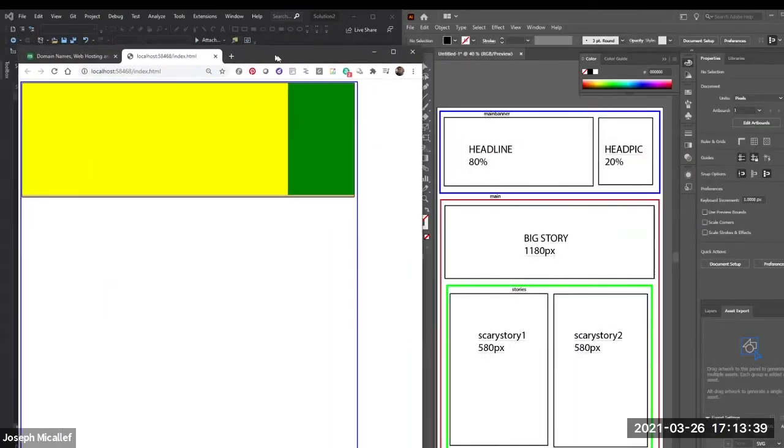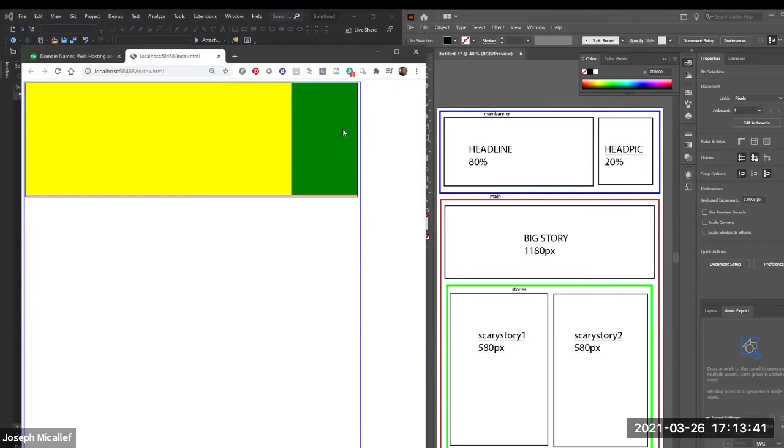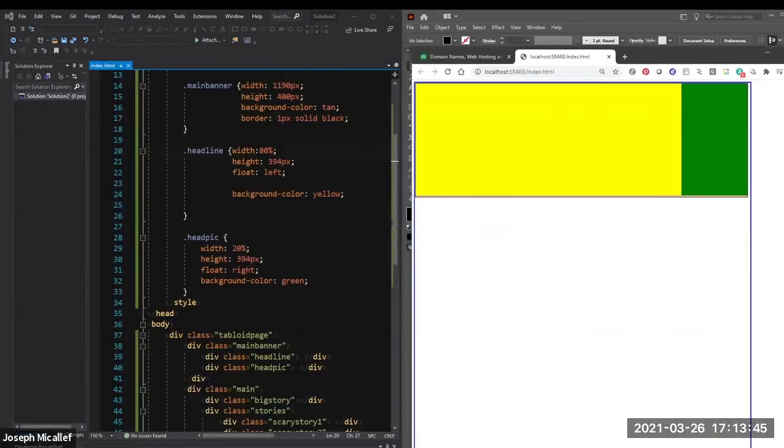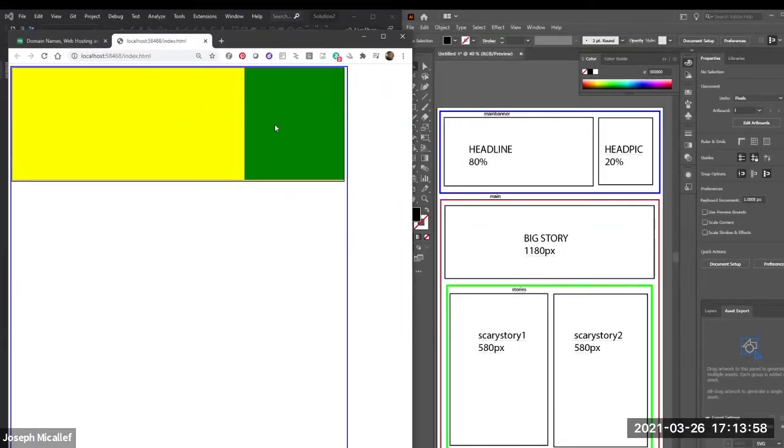So yeah, it's kind of close to what I want. You can adjust these as you go through it. So maybe actually I want 70 to 30%. Oops. So this looks closer to my wireframe.